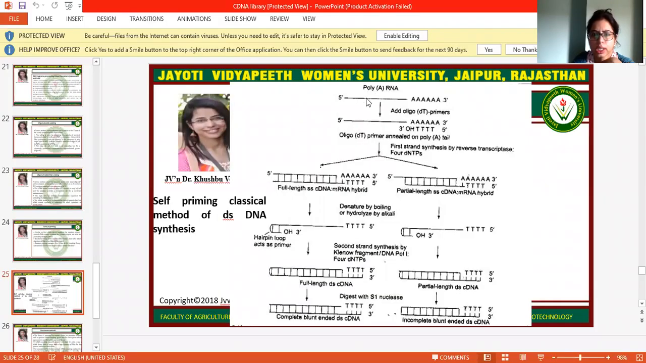So this is the limitation of the random priming used in second strand cDNA synthesis, and we can understand it by diagrammatic representation. Here is the diagram. This is the poly-A RNA, and an oligo-dT primer will anneal only to the poly-A tail region. First strand synthesis will be done by the reverse transcriptase and four dNTPs. So this is how first cDNA is synthesized and will create the full-length single-stranded cDNA-messenger RNA hybrid.